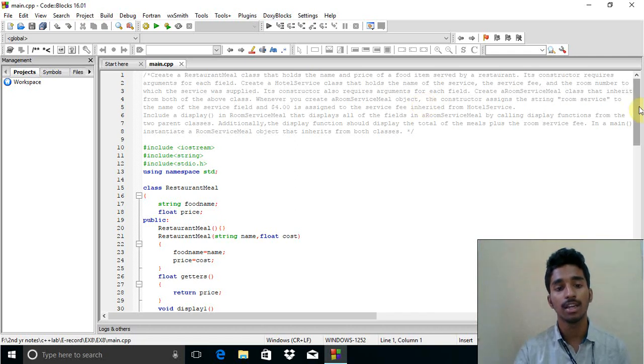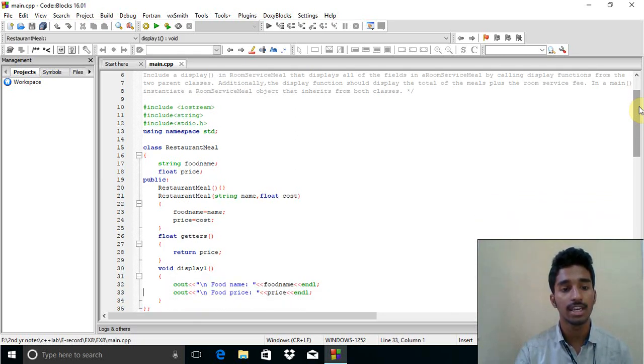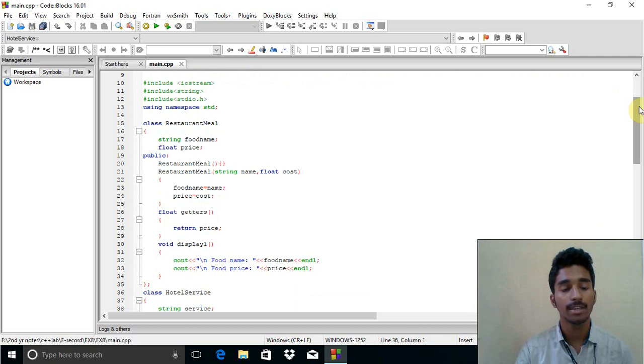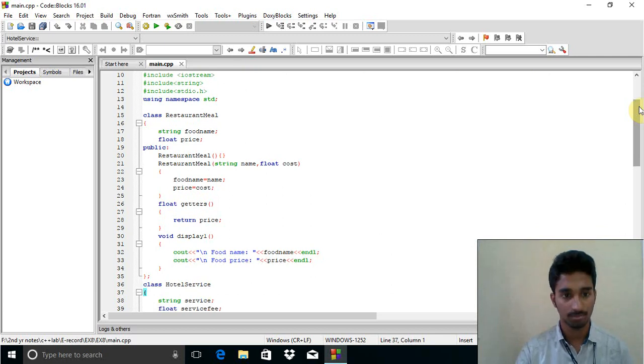So I have included the header files: #include <iostream>, then #include <string>, and then #include <stdio.h>, and after that using namespace std, which is the standard library.